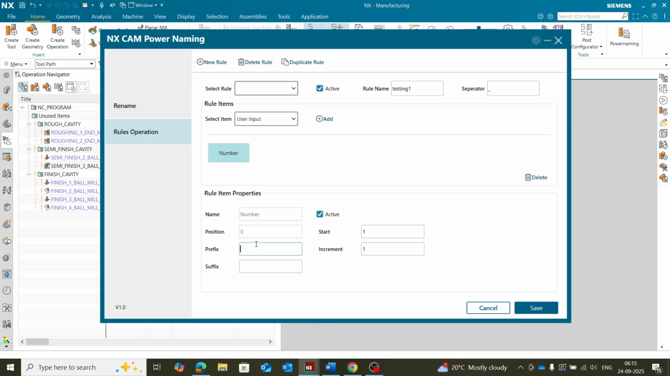In the number itself I want to play. Prefix I want to keep as O. My starting number will be 4 digits, so I will keep 1001 and an increment of 1. Means my first operation will have the number O1001, second operation O1002, because I am keeping the rule in such a way. Sometimes if you want to duplicate or delete the rule, you can do it using this option. Now I will save.